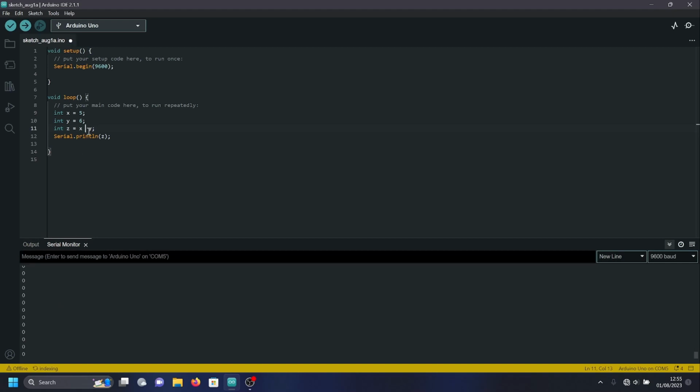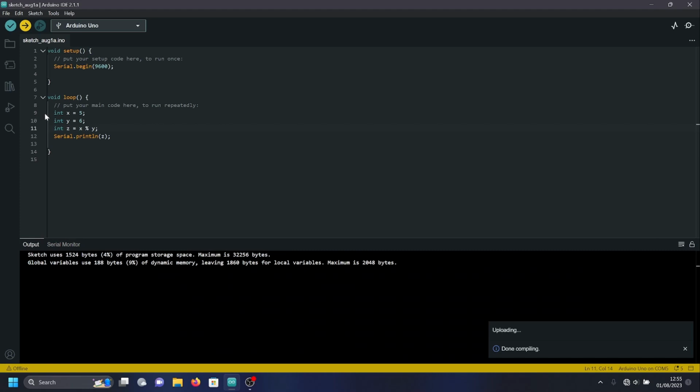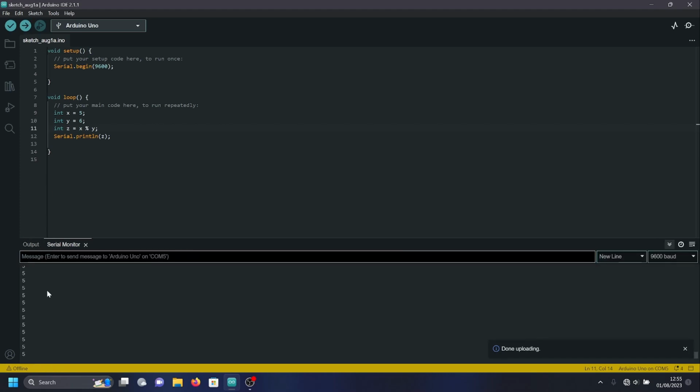And the one difference here is that if you want to do the modulus of two numbers, you do a percent sign. It's a bit different to Python. And yeah, you get 5.